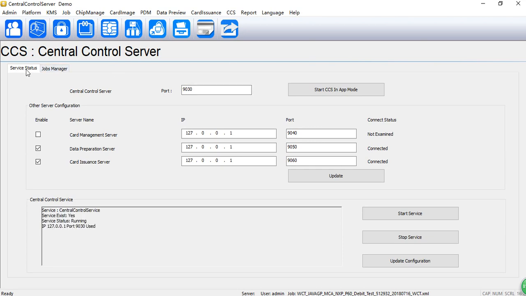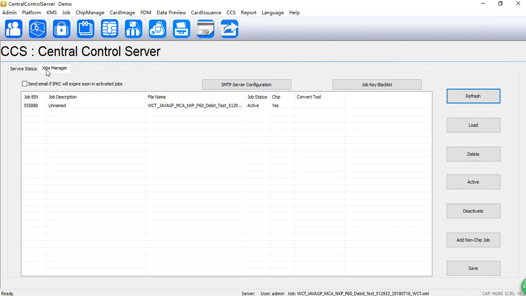Service status. The service status tab displays the status of DPS, CIS and CCS services, and it monitors these services' status all the time. Job Manager loads the jobs to the CCS server, then the user can manage these jobs on the server side.